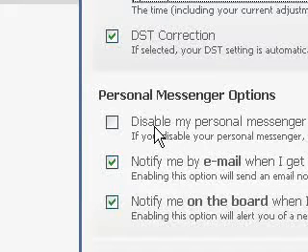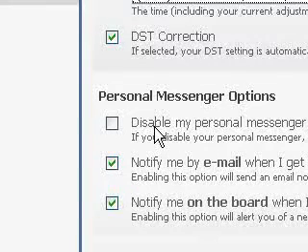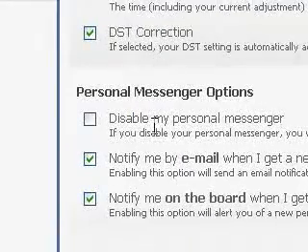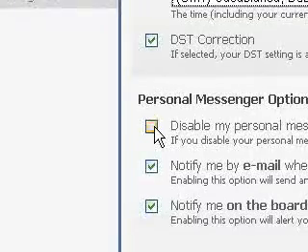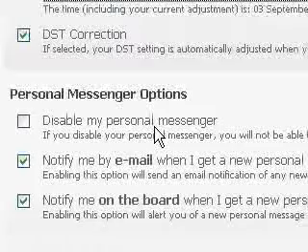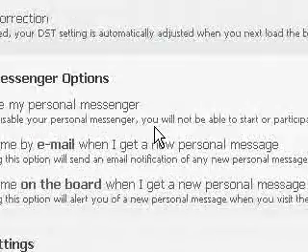It's not often, but when you do 30 posts, you get like a promotion, and I always like to send you a congratulation PM. So it's a good idea to keep that on. So don't click it, otherwise if you click it, that will disable your personal messenger.